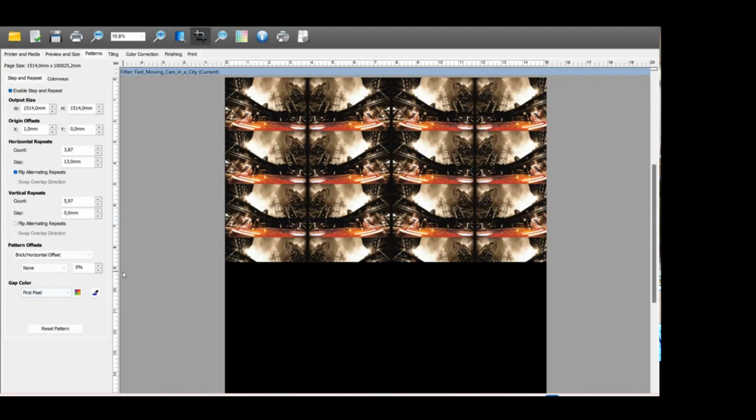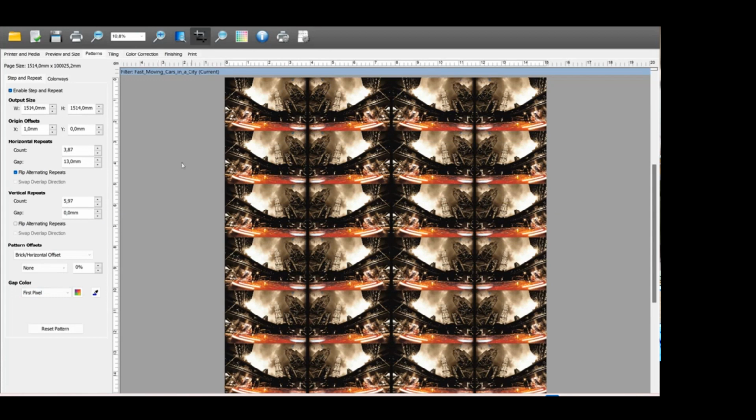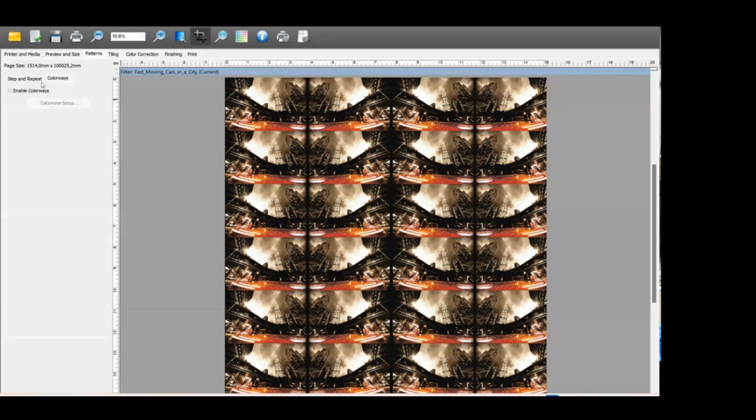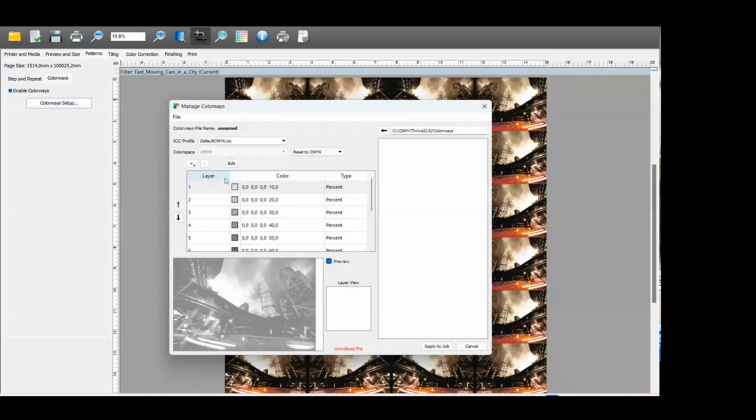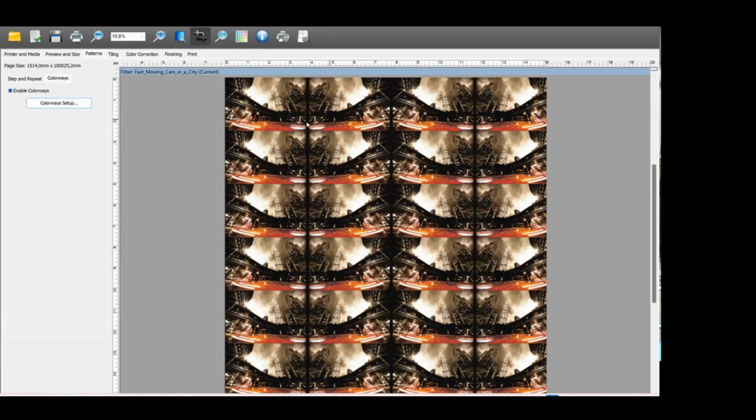First pixel, right? Custom. So this will create a pattern which you then do on the long run length on the printer. So it's a tool available for the Thrive step and repeat colorways setup, right? Which you can set up some additional colors for that particular job.